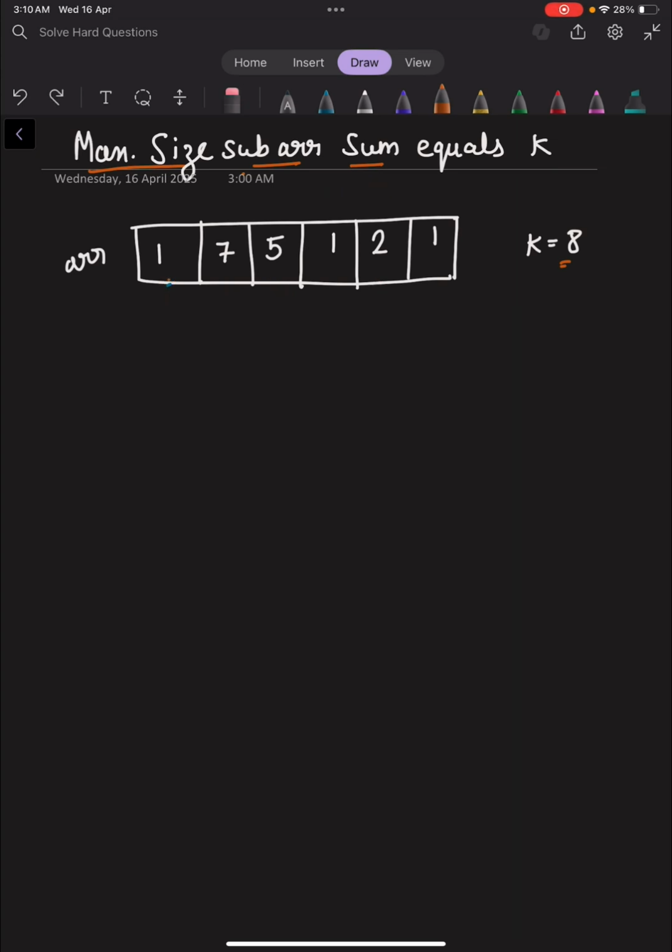One way to solve this question is that we start from the 0th index. By summing up all the other values, we find out if any one of them is making 8 or not, and repeating the same thing for each index. This will require us to do this operation n square times, but we want to make it to order of n. So how will we do that?